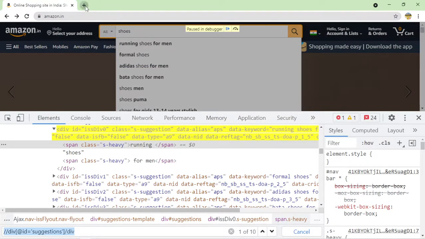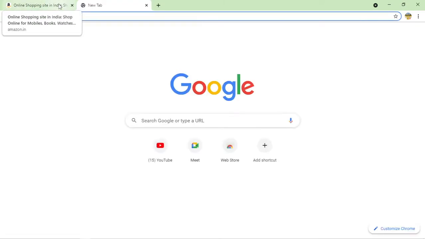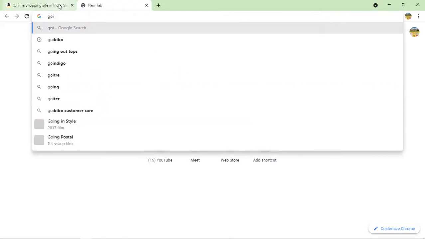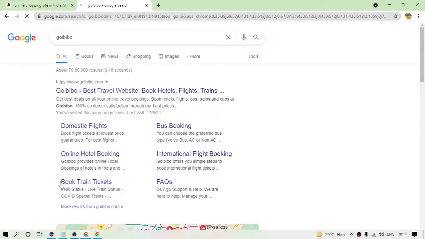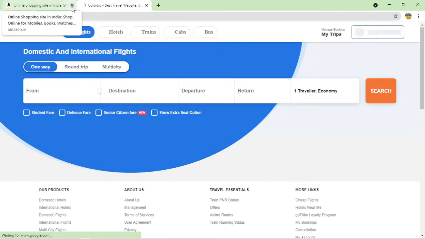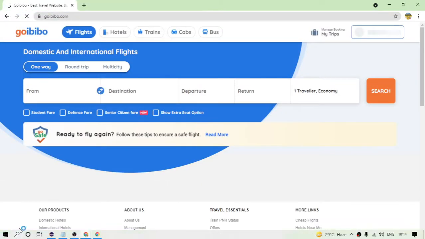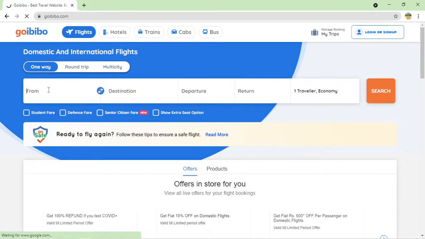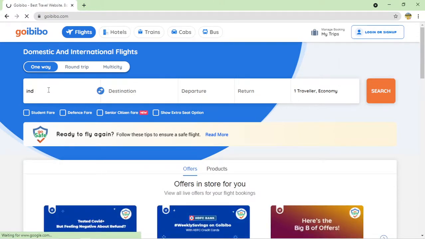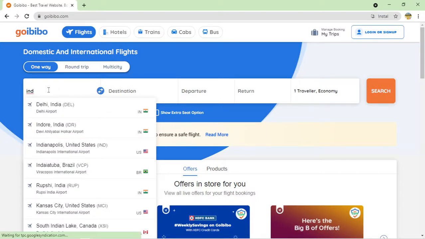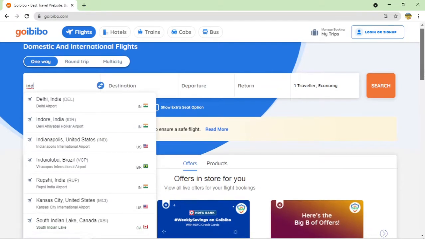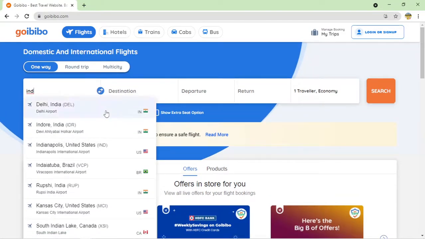So now let us go to one more website. So till now we have discussed two types of drop down. If I type this India, you are getting some options. Now I need to select any one, like this one I need to select, or this one.